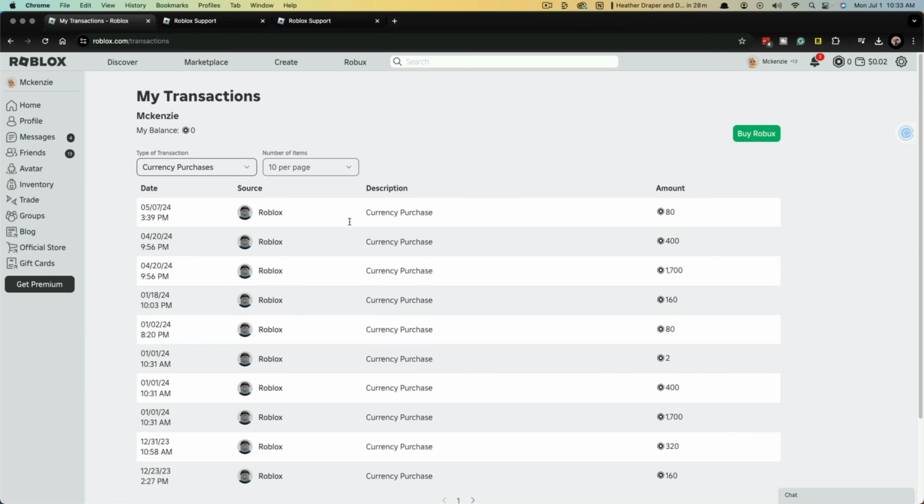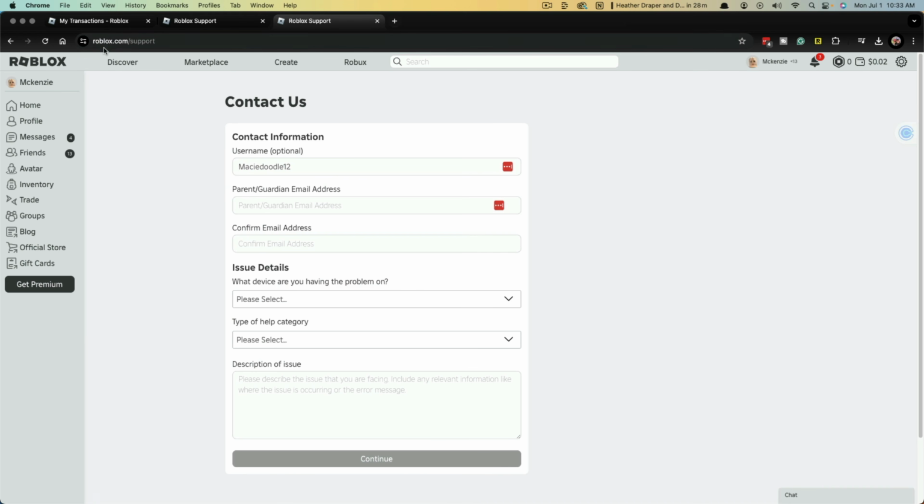So go ahead and find the purchase, whether it be in experience or a currency purchase, and you want to go to the website www.roblox.com/support. Once you're here, you'll be presented with the Contact Us form. It doesn't take very long, just understand that. And make sure you're logged into your account, obviously.